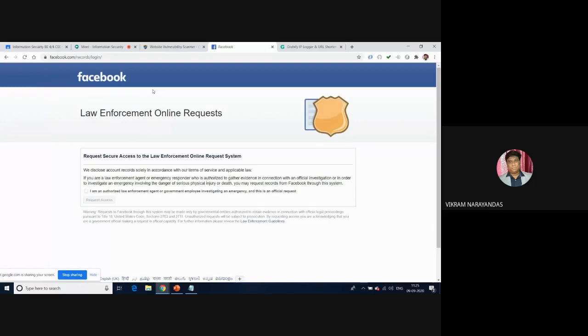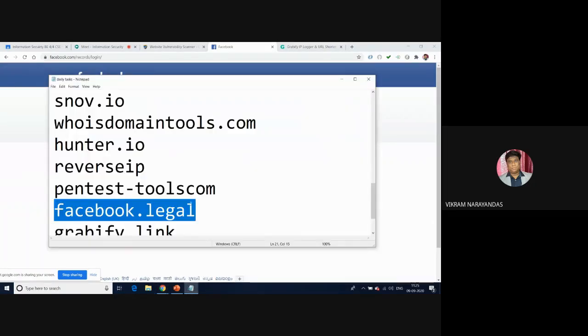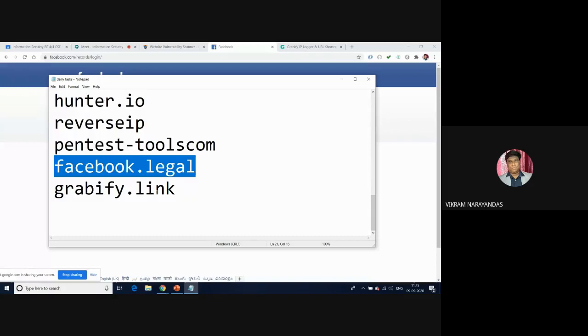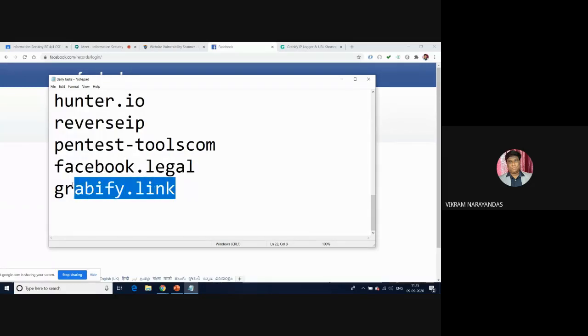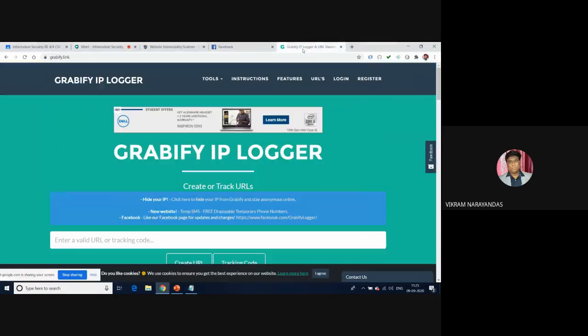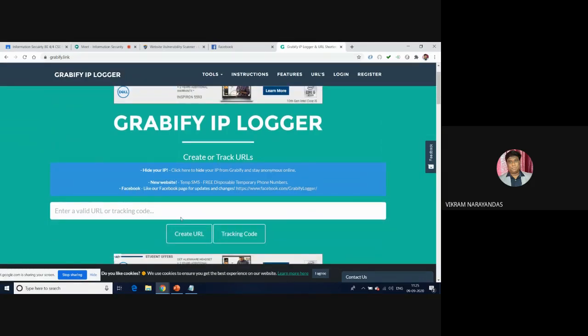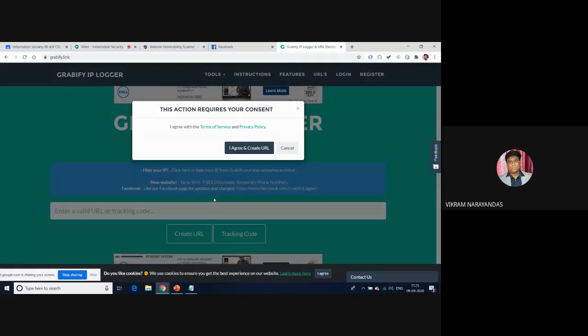So how to do it here? For that, we have one site called grapify.link. Grapify.link here. Please open your mobile phones. Go to grapify.link. Just open this site. Create some specific URL. Any URL you can create here. It would ask you to agree to create a URL.